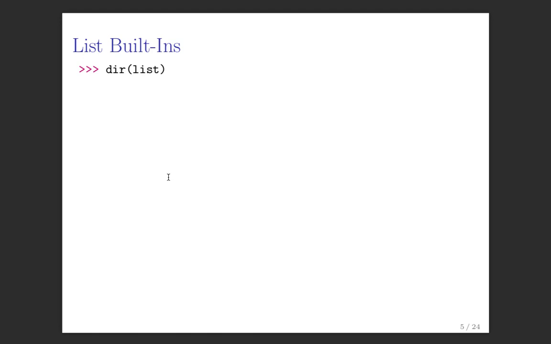Okay, so for the rest of the day, I'm just going to show you all of the list built-in commands. Today I'm just going to throw a dozen commands at you, and then on Friday we're actually going to do some programming with lists. I'm not going to do much programming today, unless I have time.